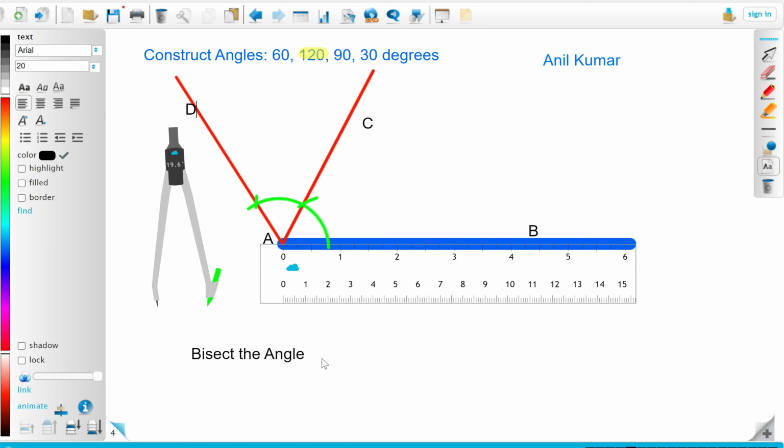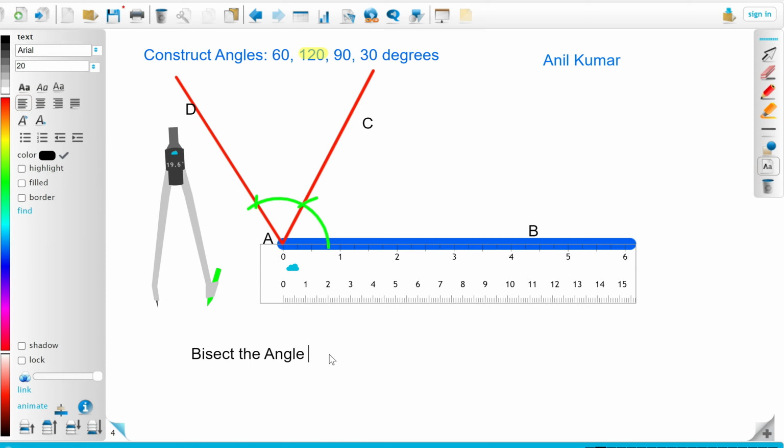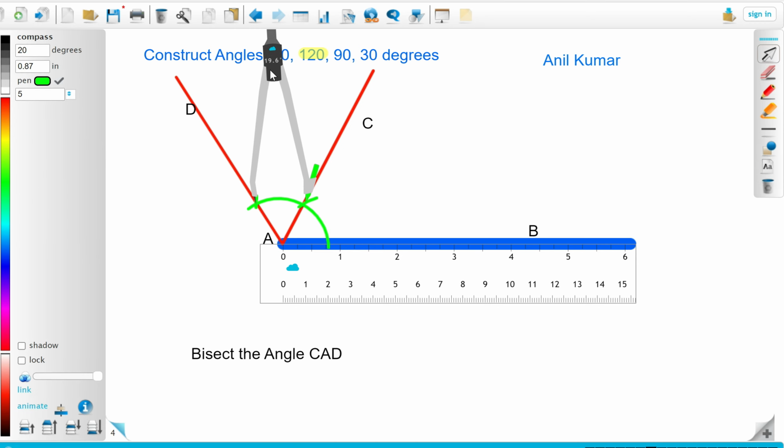So we'll have to bisect the angle. The angle which we are interested in bisecting is CAD. Correct? So we are going to bisect the angle CAD. Okay. To bisect, we again need the compass. Place it at the point where the arc cuts, right? And we just need to bisect.